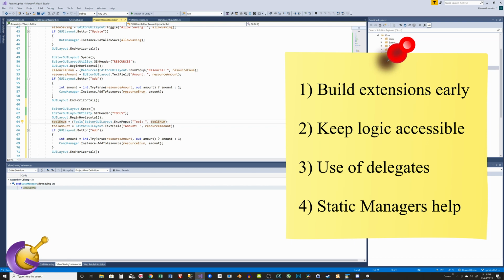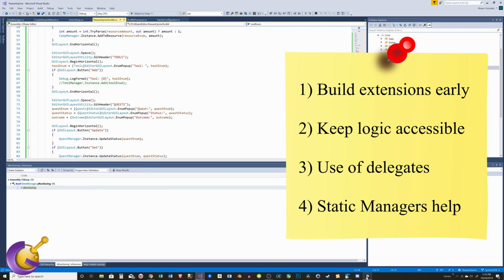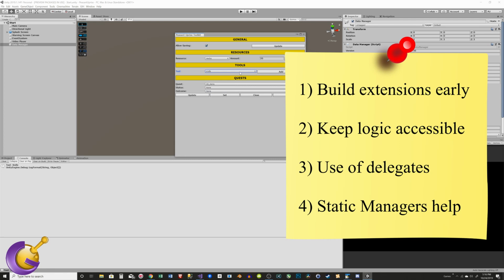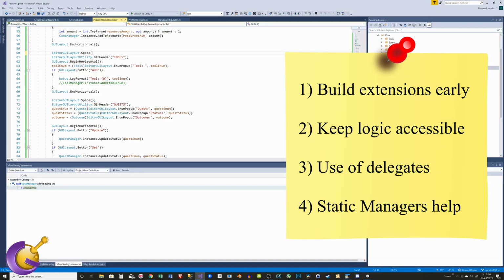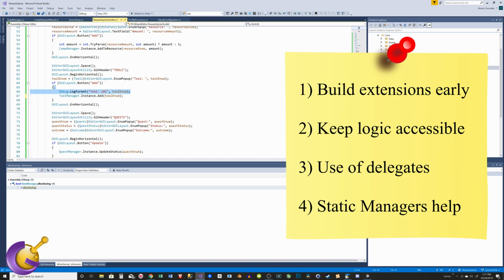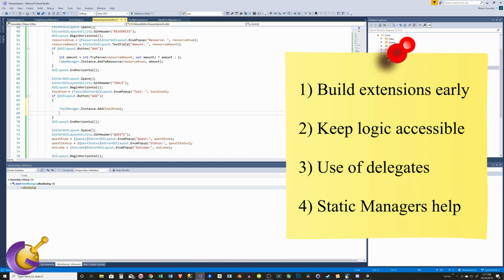Finally, while there are different approaches and beliefs regarding static managers, for me it really has been a big win, and that's all I really care about. This system would not be possible if I had to attach objects or scriptable objects for each action I do. As you have seen from the code, most buttons in the editor just call a single manager method.